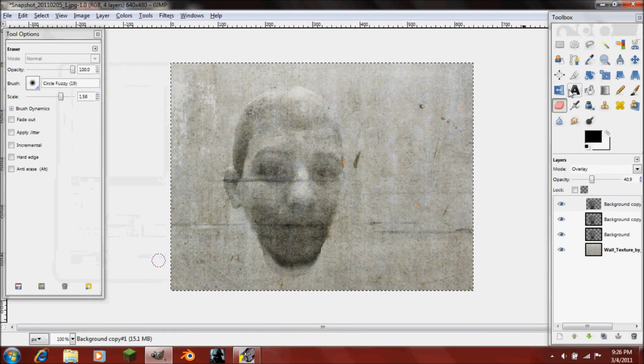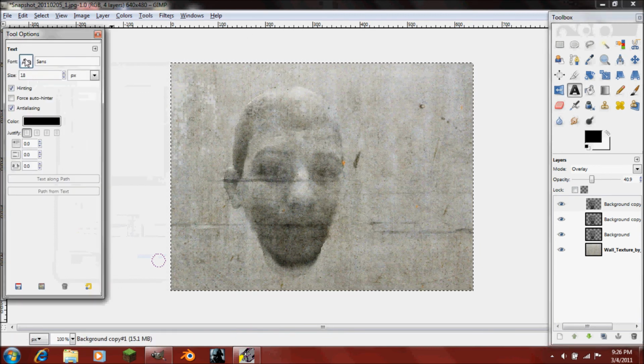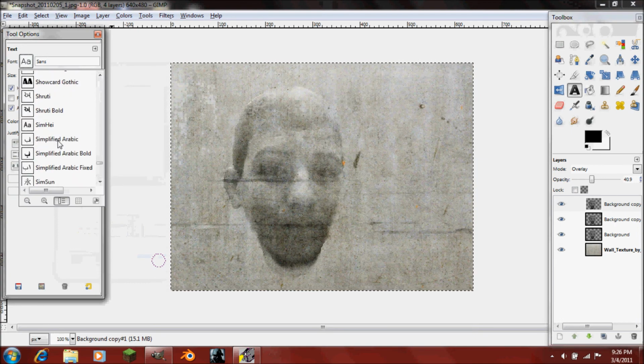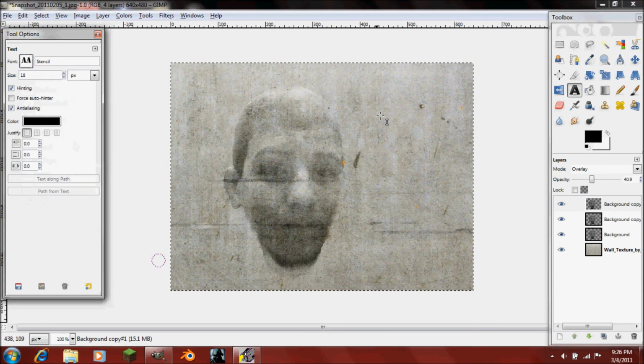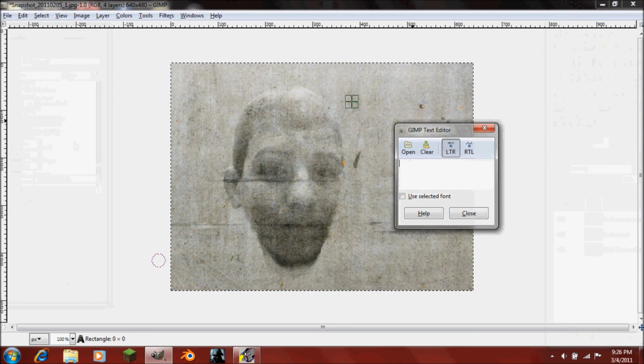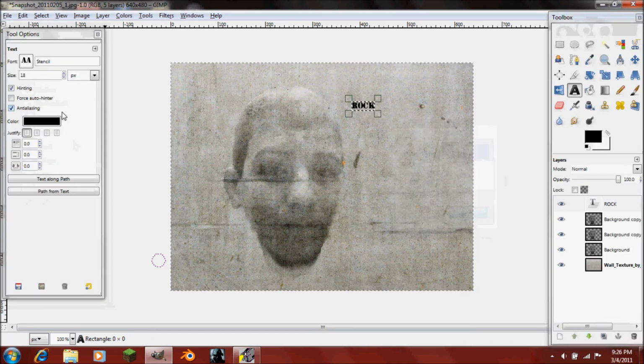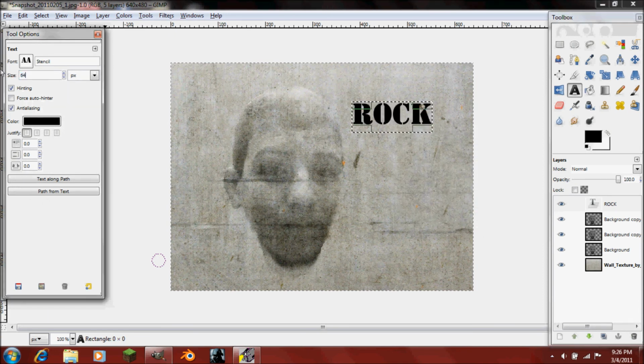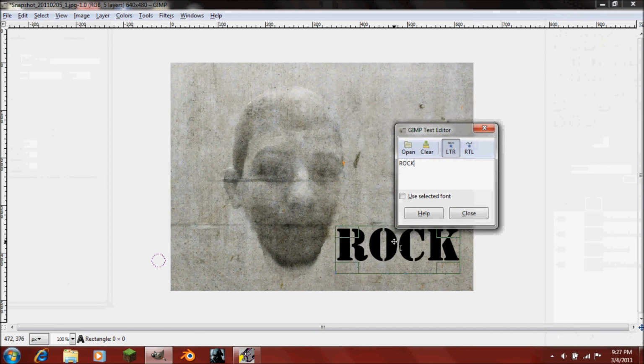And we're also going to add a cool text. Just go into your font, stencil works pretty good. I'm going to do rock in all caps. And then I'm going to do about 64 maybe. And a little bigger, 72. Oh, that's still small. 80. 100? Perfect. Now we'll add it right there.